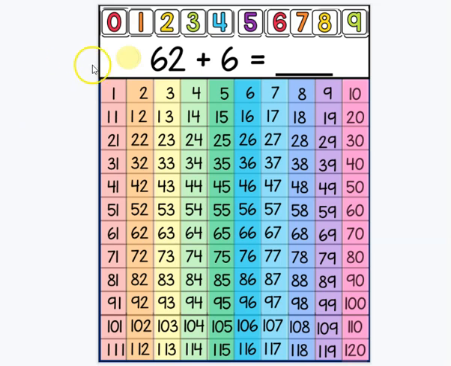On this slide, I'm going to grab my yellow marker, get in the 2 column for 62, and I'm going to drag it down to 62 because that's my starting place. I'm going to add 6. I just need to move my marker across 6. 1, 2, 3, 4, 5, 6. There we go. The answer is 68.